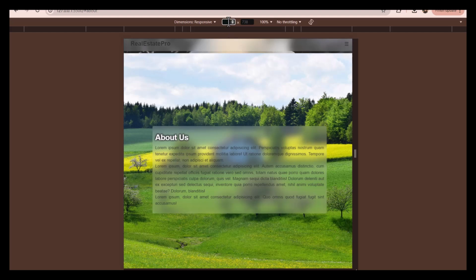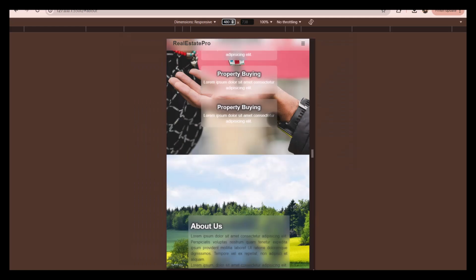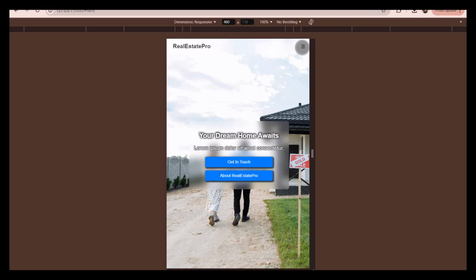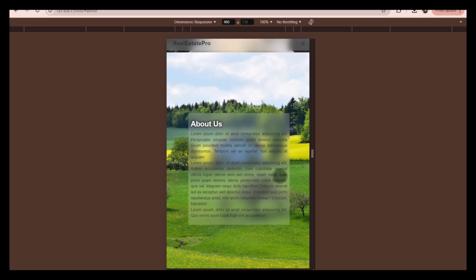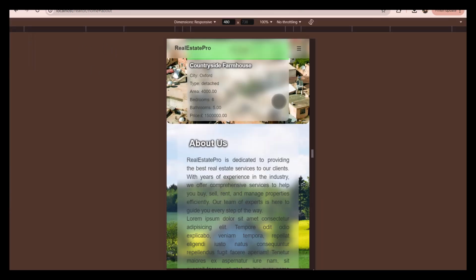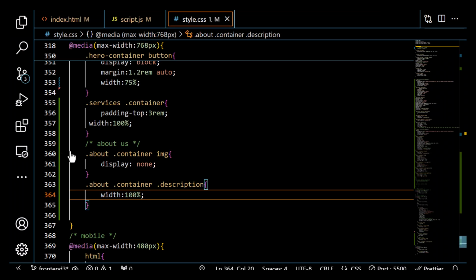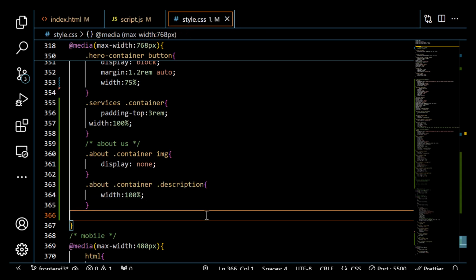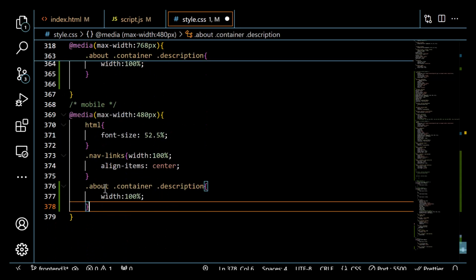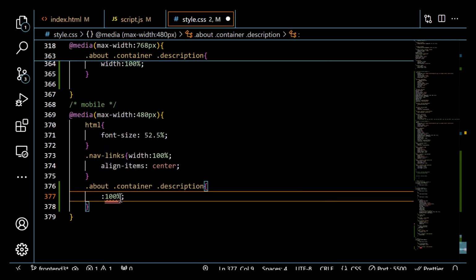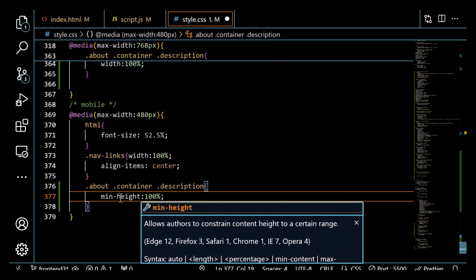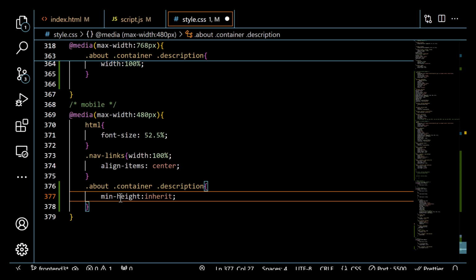Now the same should happen for 480. Perfect. Okay, how is this behaving? Yeah, I think because this one has more content, maybe we should increase the font size and height 100% as well. Okay, so let's copy this. Let's go to 480 and paste it over here. Now we are going to set height, minimum height. Again, let's make it inherit.